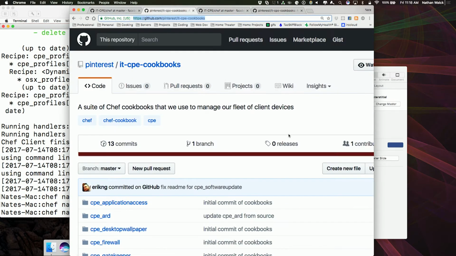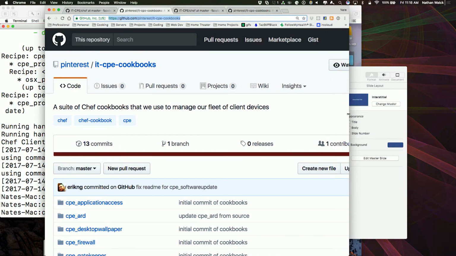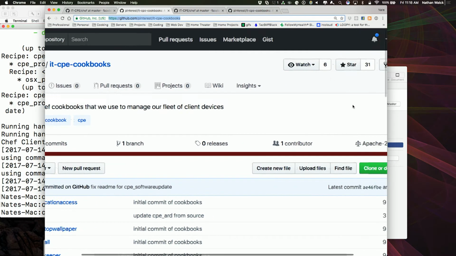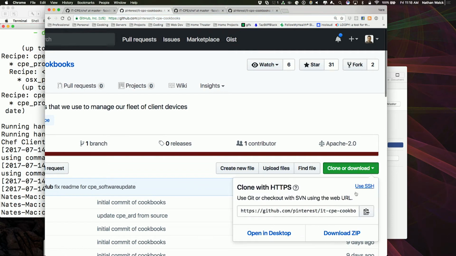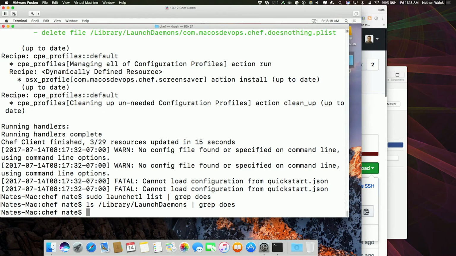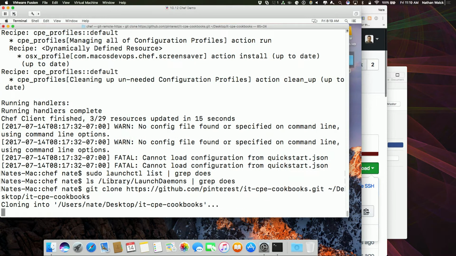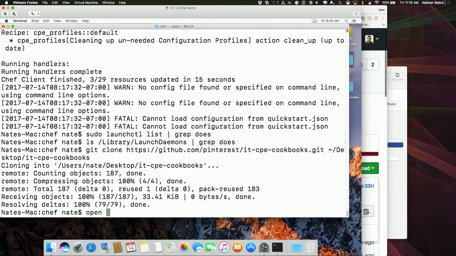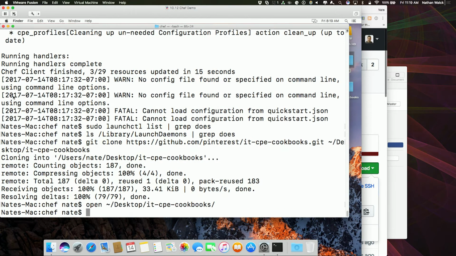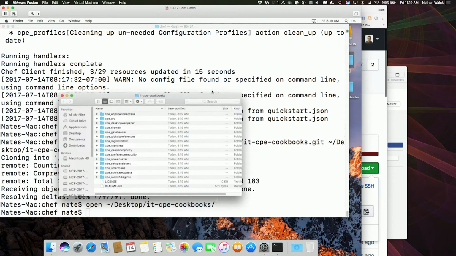So what we'll do is we'll go to his repo. It's Pinterest/ITCP cookbooks. And we're going to grab that so we can clone it, Wi-Fi willing, which has been great and working super well. I'm going to clone this to my desktop, because why not? And then we'll do ITCP cookbooks. Cool. And then we're going to open that. Sweet. So this is Eric's cookbooks here.